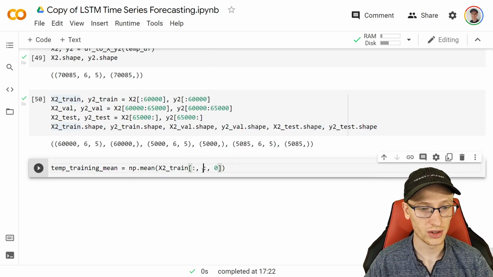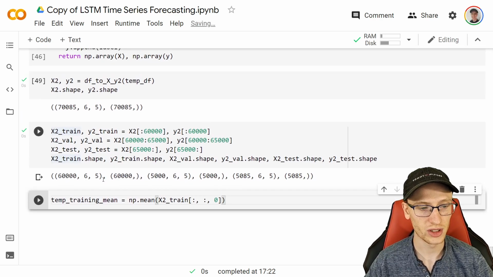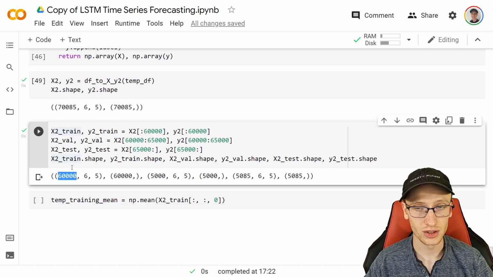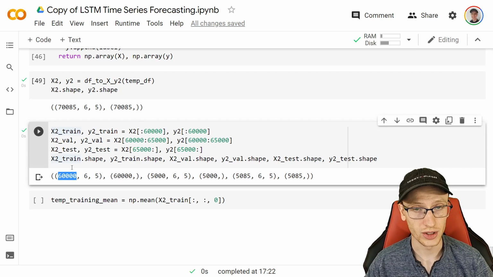So try not to get too bogged down in this. I know it looks a little bit weird most likely, but remember the first dimension is going to be the number of examples. We want it to be made up of all of them, so I chose colon. The next one is the time steps.